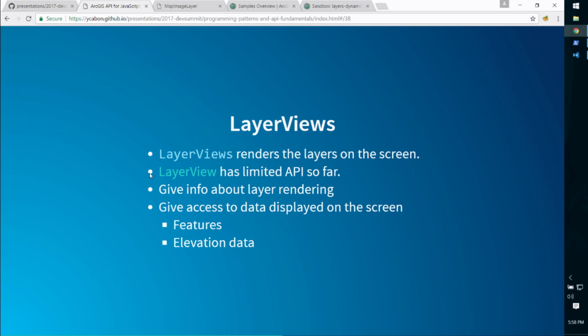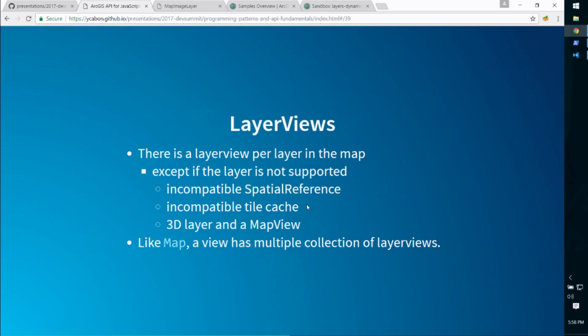The feature layer is just a pointer to the feature service, but the layer view inside the map view will actually fetch the features. So the features are all held by that layer view, and it gives information about rendering, like suspension and so on. The elevation layer view also gives access to the elevation data that is displayed on screen. So there is a layer view per layer in the map.